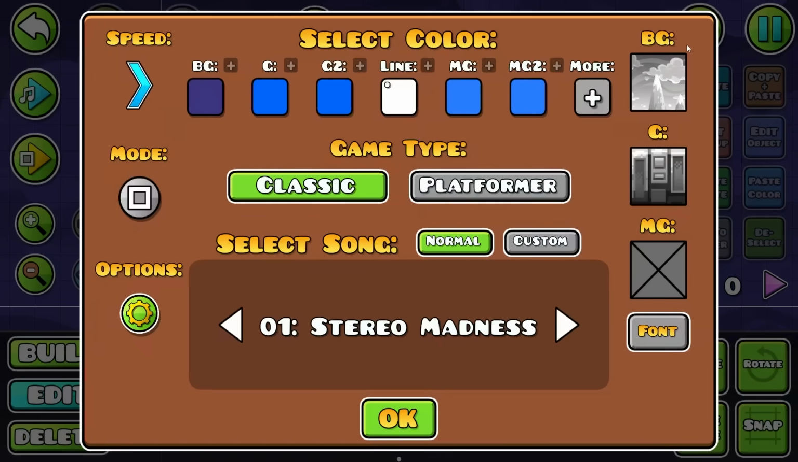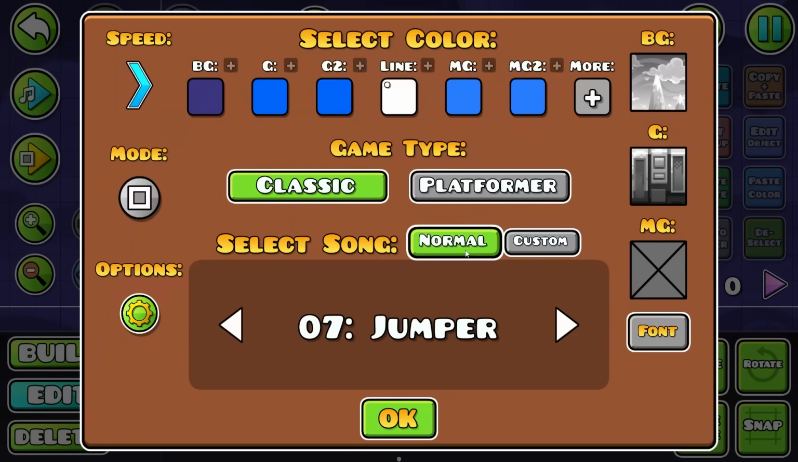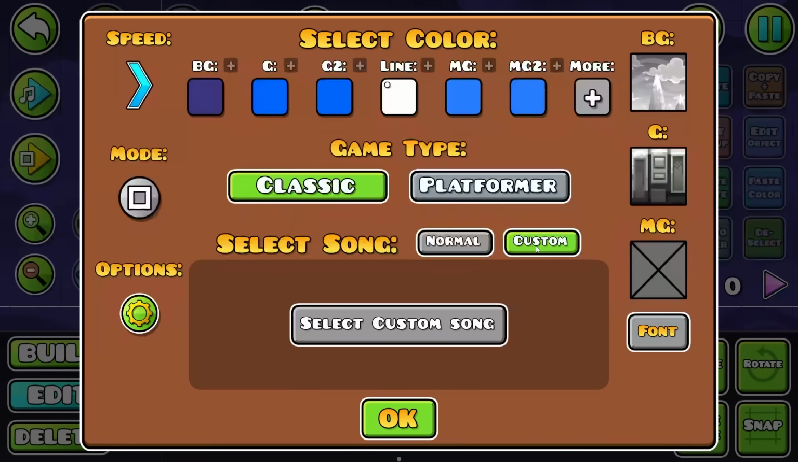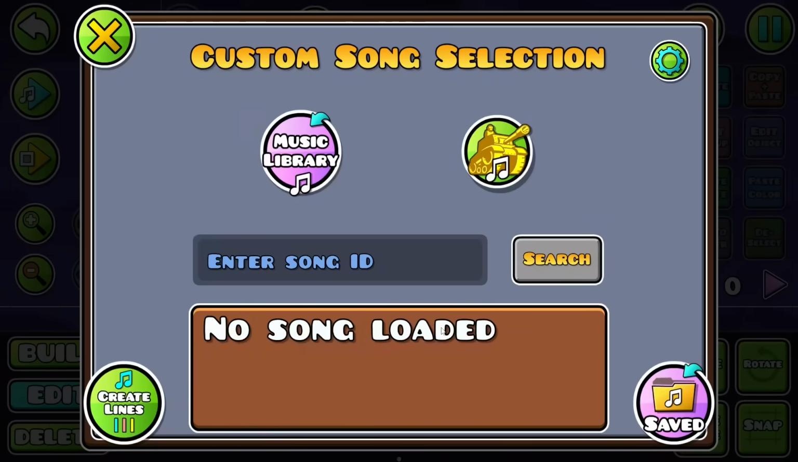And finally, the last button in the level settings tab is select song. There is a vast variety of songs to use. You can use either normal songs or custom. Normal is basically all of the songs that are used in official RobTop levels, so you have all the way from Stereo Madness to Dash, which is the 22nd level, which was released in 2.2. But you can also click on custom, select custom song, and then you have access to the music library that RobTop has, but also to the Newgrounds sound portal.